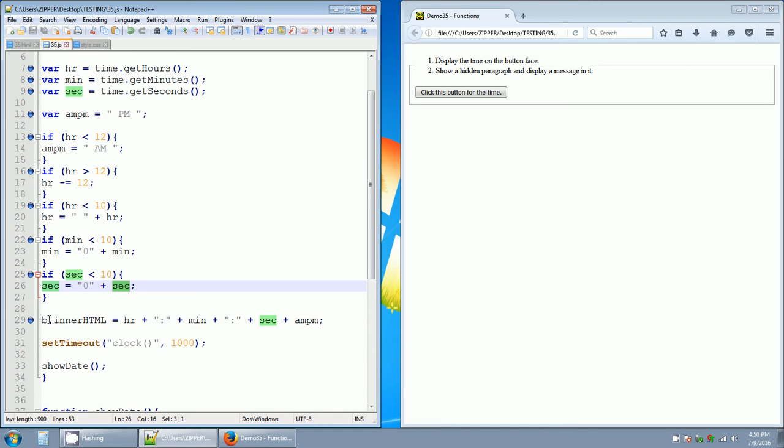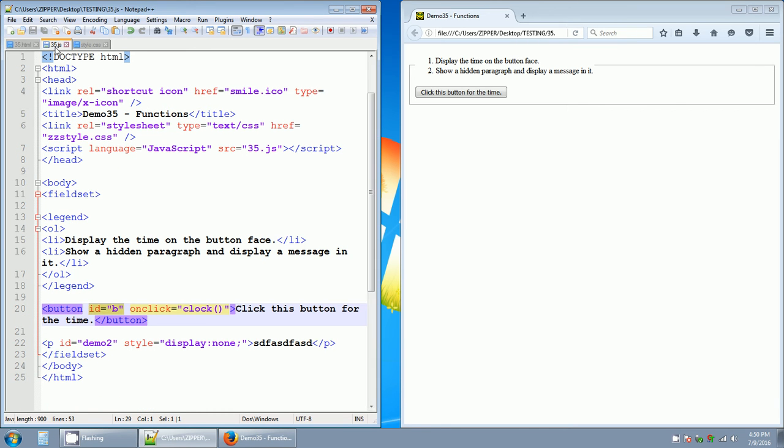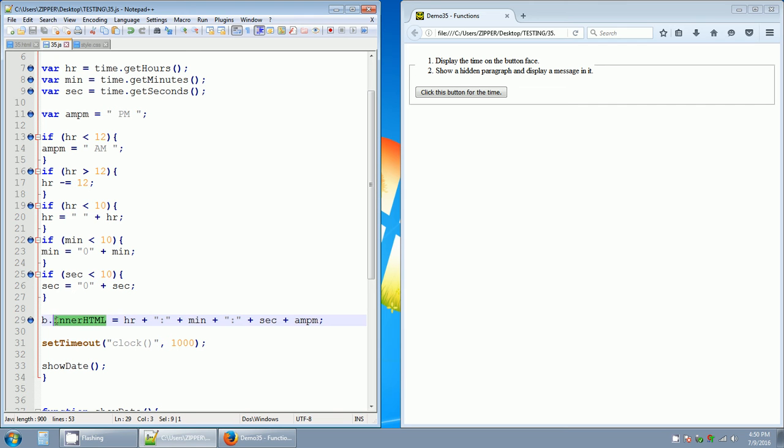It is looking for some element with the ID of B, and in this case it's the button, and it's taking that and using the dot operator and the inner HTML, and it's setting that equal to whatever the value of HR is, and it's adding a colon to that, and then it's adding whatever the value of min for minutes is, and then it's adding a colon to that, then it's adding whatever the value of sec for seconds is, and then lastly it's giving us the value of AM PM, that variable, which in this case is going to stay PM, because the only way that it would change to AM is if the value of HR, the value of the hour, were less than 12.